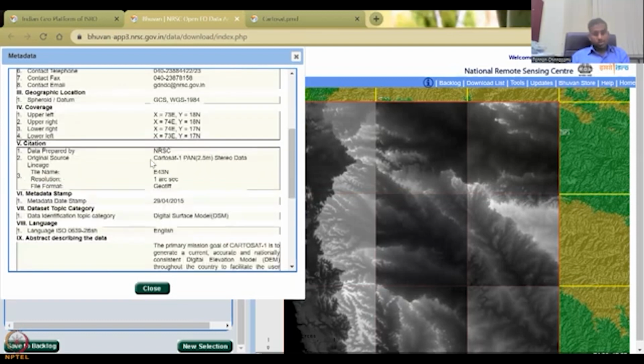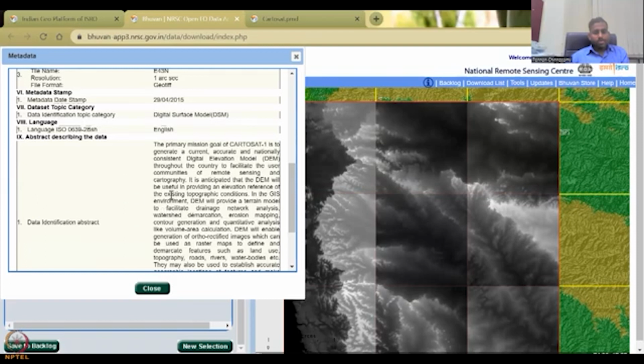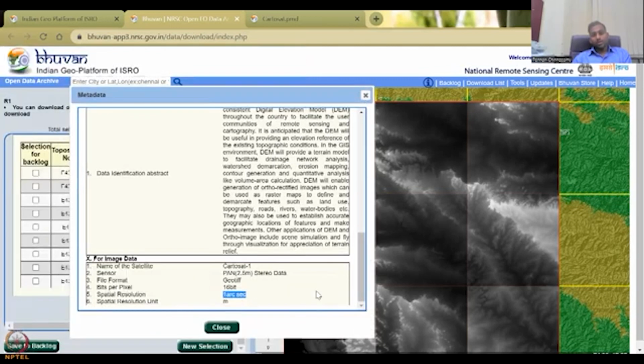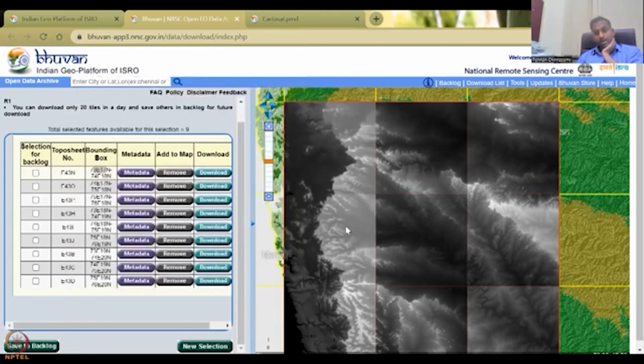Whereas this is the original source. The source with which the data is taken is 2.5 meters, but then they have to do some calculations to get at this image. And then you see the primary mission, about the mission. 1 arc second is the spatial resolution, and the unit in which the elevation is taken is meters, not feet, not inches, not kilometers. It's meters. So now, if you like the data, you could download it. So just look at it. It is 1 arc second, and this is the third version.